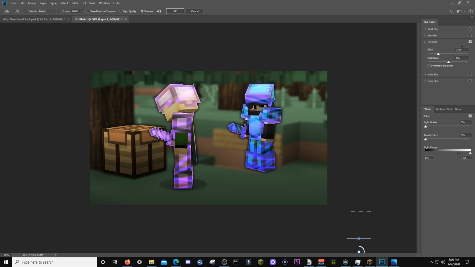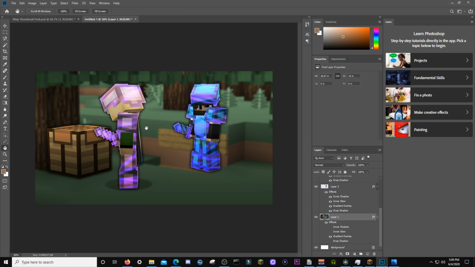Go to our blur, and anything between 8 and 15 is good. I usually like going for like 11 or 12, and it's just gonna be how blurred the background is. And I think that's pretty good. So we're just gonna click OK up here, and it's blurred. We got our things here, and it's looking pretty good.